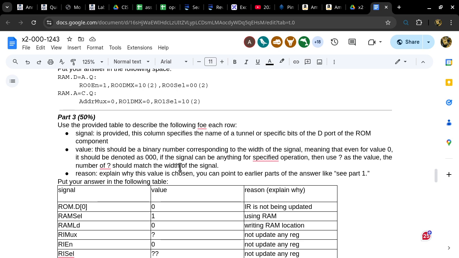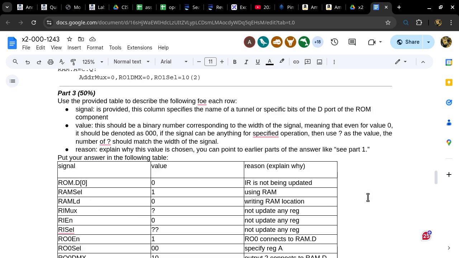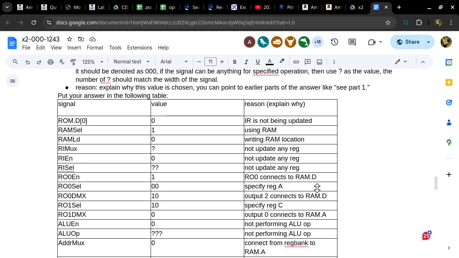Okay, is your question about the number of question marks, or is it about why use the question mark? Because it would not matter. I'll give you an example. Because we are not updating any one of the 4 registers in the register bank, it means you can specify 0, 0, 0, 1, 1, 0, or 1, 1. It would not have made a difference.